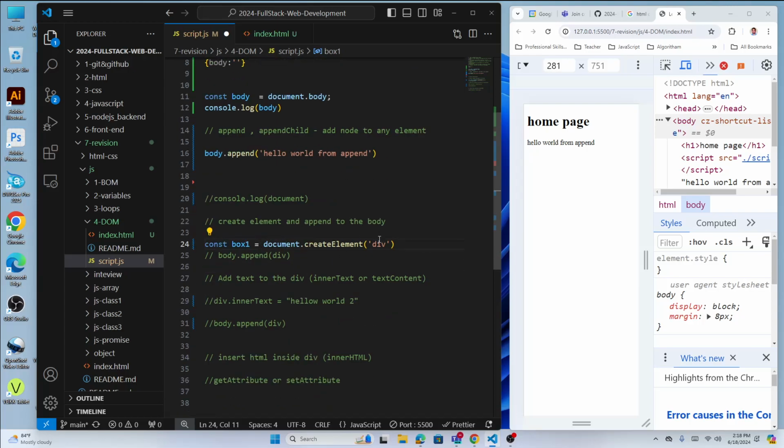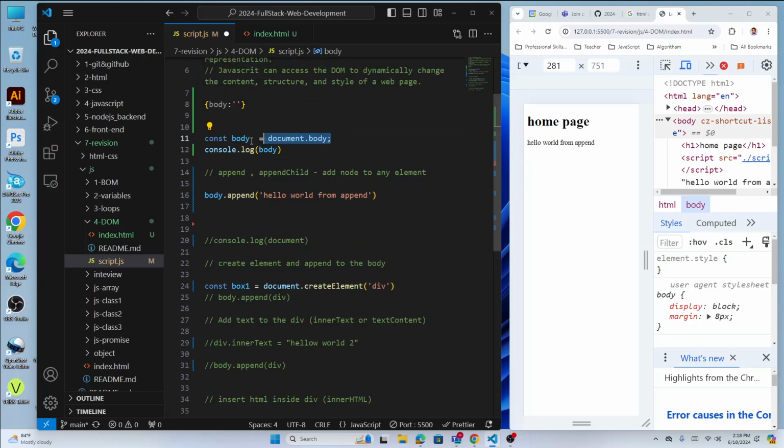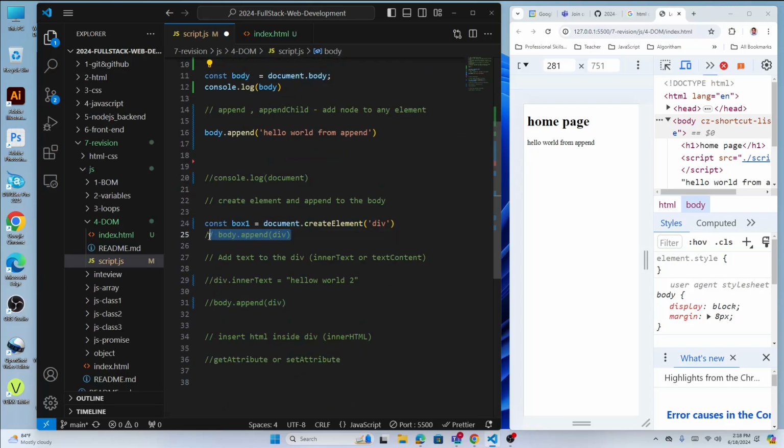Now I need to put this div inside the body. So what I will do, I just call the body now. body.append(box1). Now why do I use append and not appendChild? appendChild, I can do any, okay? I mean, append is easy to remember. But if you have a div, now you can call appendChild also, because appendChild is mostly used for adding the HTML element, okay? So it will be fine now.